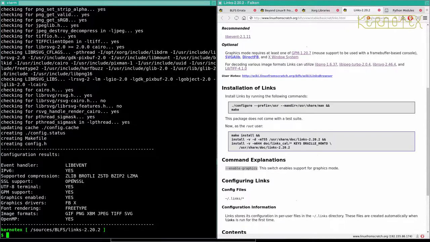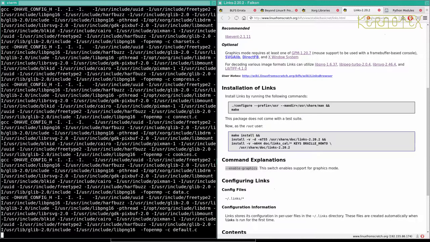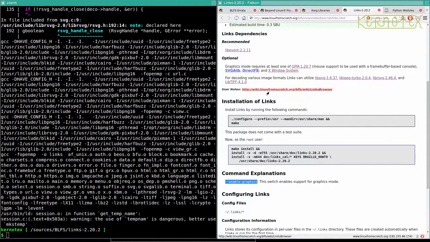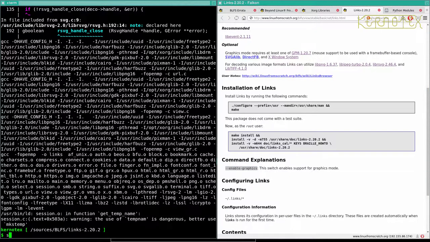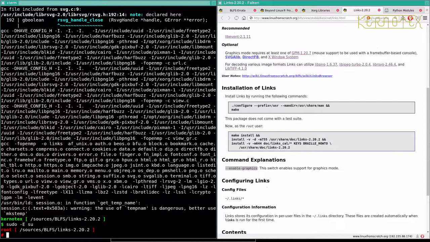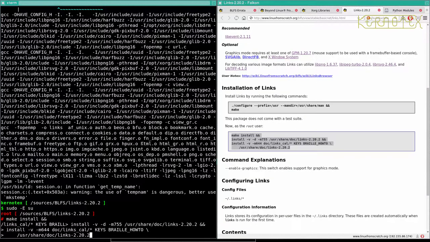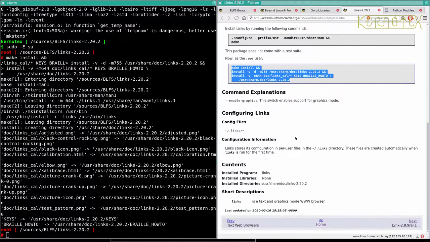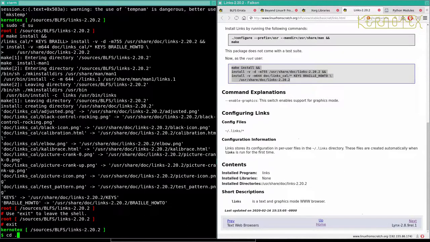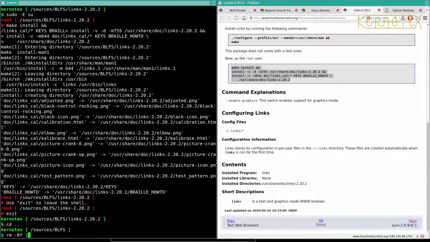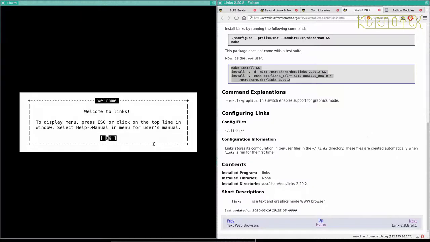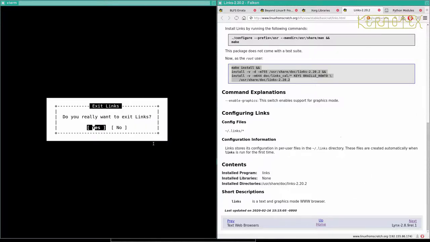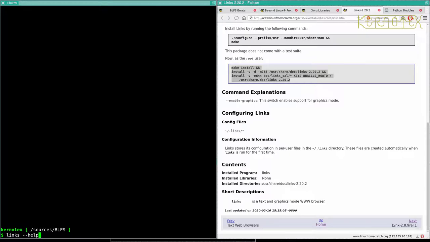Lots of goodies set up for us already, so let's build it. And there's no test suites, we just install it. And that's done. New configuration, no. Out of interest, it's running as text mode, so I imagine there is probably something we need to do to enable the graphics mode.